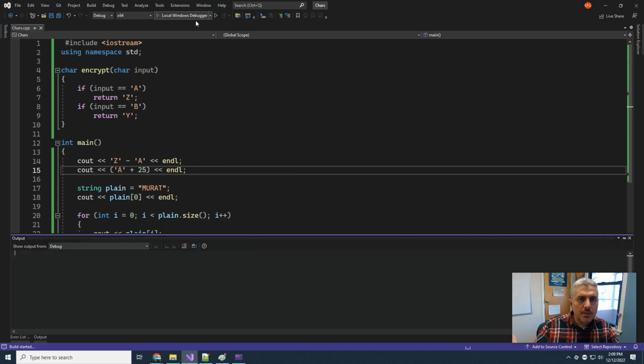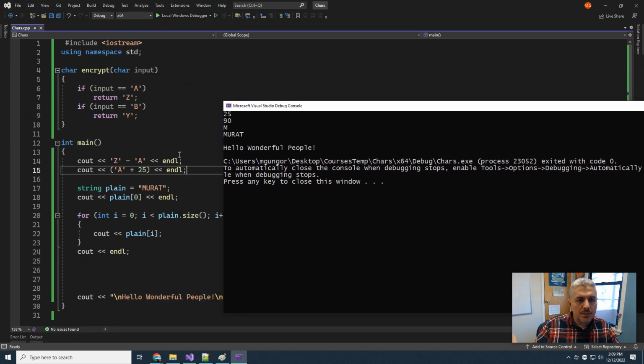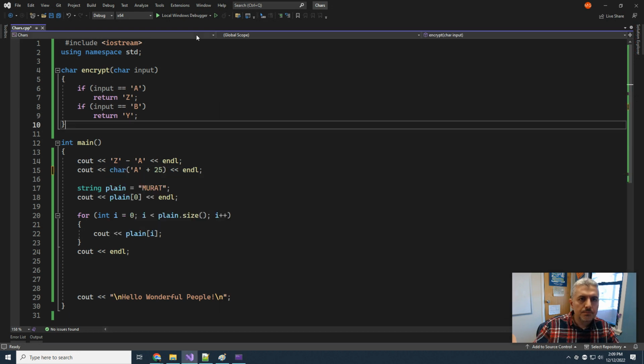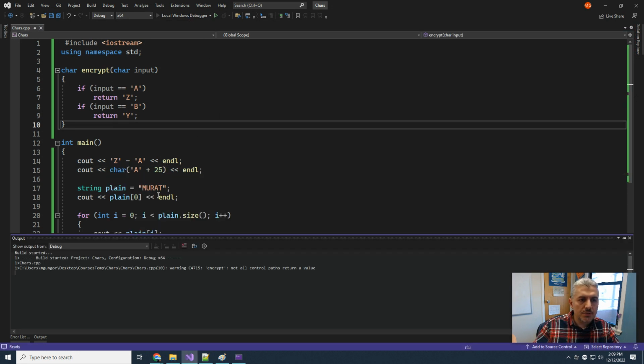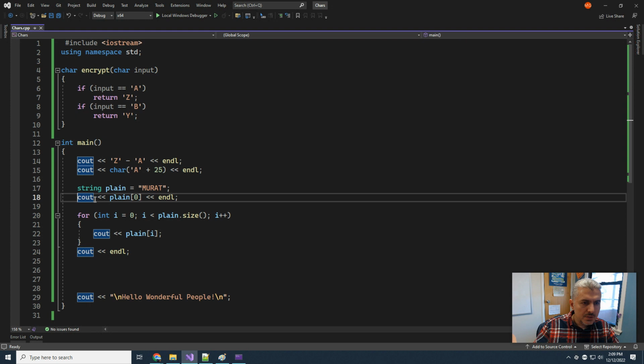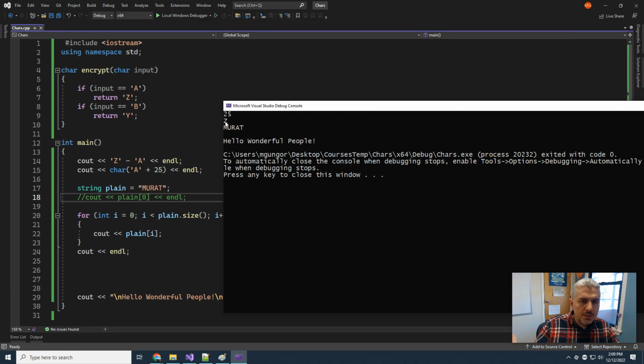Okay, I added 25 to the A. It says 90, because A is 65. I'd like to convert this to char. This is another way of casting. So I got Z. 25 is this, Z is that one. Let me get rid of this part so it's not going to confuse us. Oh, that's good. So we reached the Z.